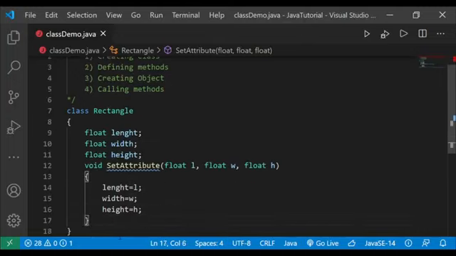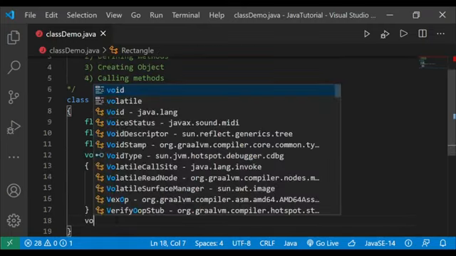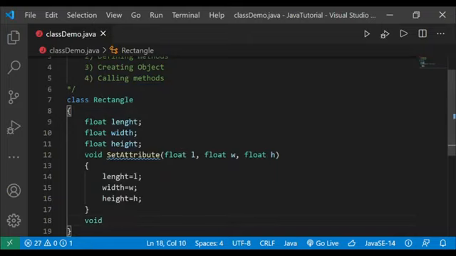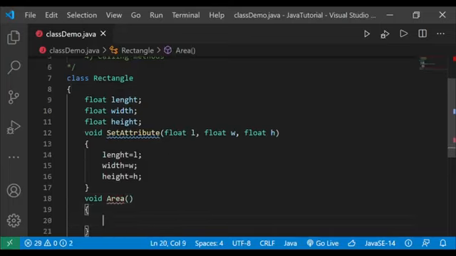Now I will define one more method that will calculate the area. So I will write here void. If your method is not returning anything, we have to write void. If you want to return something, we have to write a return type like int, float, double, whatever you want to return. Here I don't want to return anything, so I have written void. Now write the name of the function, that is area. This is my function which will calculate the area of this rectangle. We know the formula: length into breadth.